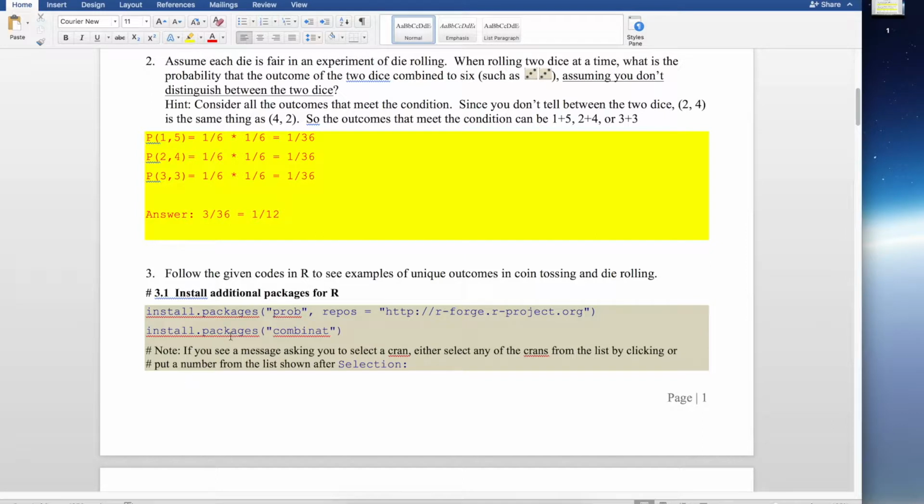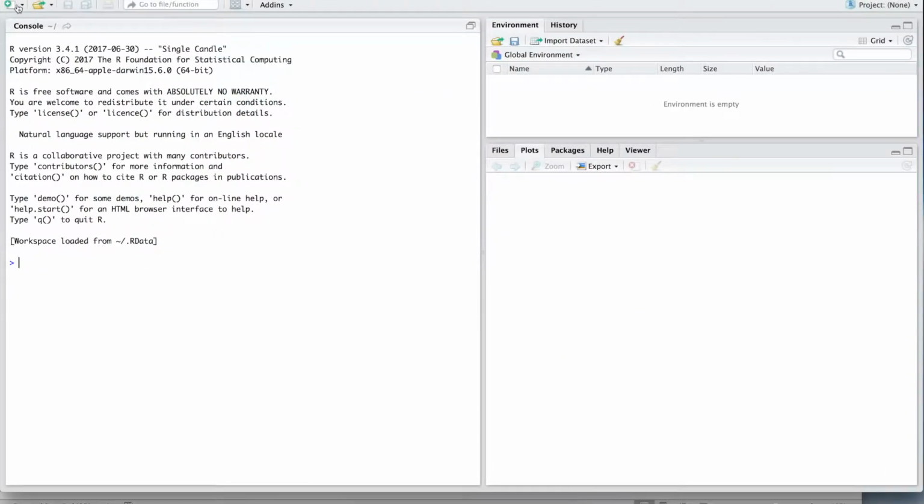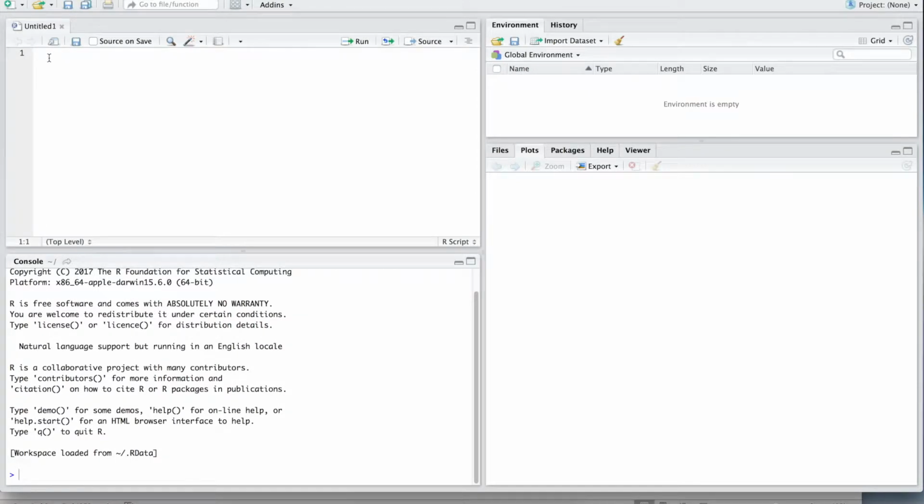Okay, so for part 3, we're going to install packages for R, and using these packages, we'll be allowed the following codes to see examples of unique outcomes in coin tossing and die rolling. So we will copy these 2 lines, open up R, get a new script, paste the lines, and run them.